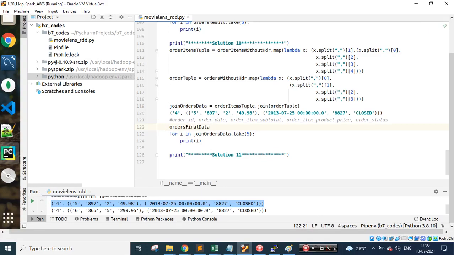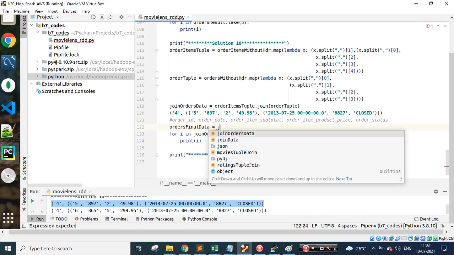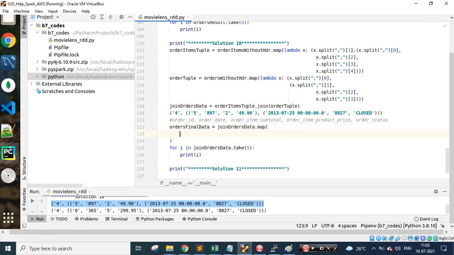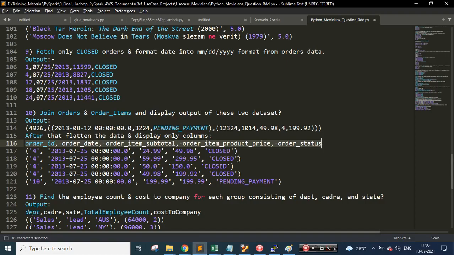Okay, orders item final data, whatever variable name you want to keep, it's your call. Okay, so join item data. From this, I'm trying to apply a map logic, and here I just need to be a little choosy because I need to get order ID. Okay, so if you see, order ID is nothing, and do I need to get the data? How is everything in a tuple?